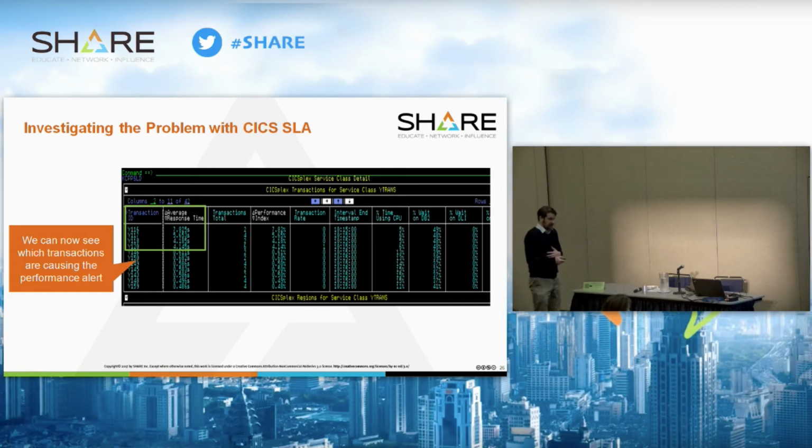So we can take a look at this, and I say, okay, in this group, I can see some of these transactions have got a pretty high average response time. I'm going to take a closer look and see which regions they're running on, and details about what programs perhaps those tasks are running.